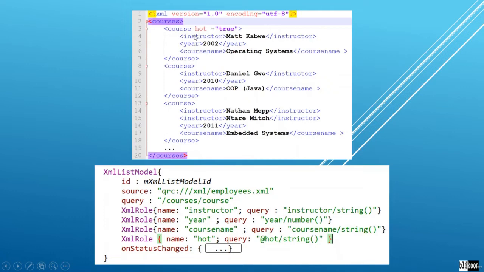Now that we have a course, we may want to fetch further data from the course. For example, we may want to get this hot attribute here. We may also want to read the elements that are children to this course element here. That's where these XML roles come in.